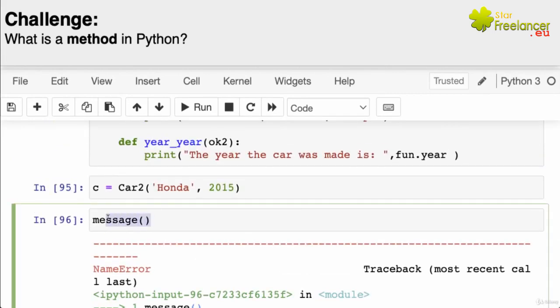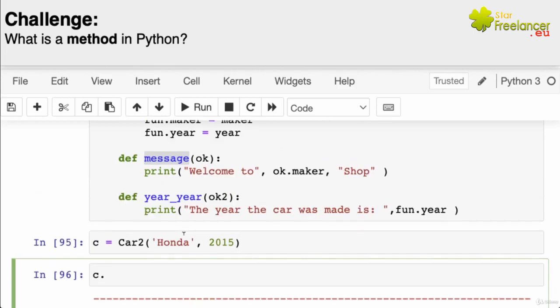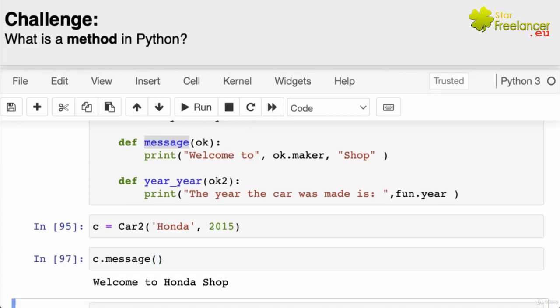The only way you can use this message is to let what? An object call it. So it's always acting on top of the object that calls it. For instance, C is an object, it's calling this guy, message. See, we have what? Welcome to the shop. But one thing you should know is that this always comes after a dot. The dot is saying, I want this to act on top of this object. So this object is calling this method.